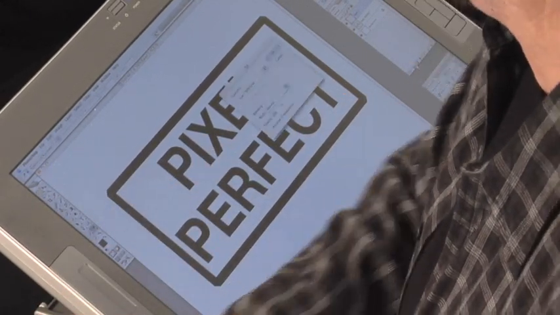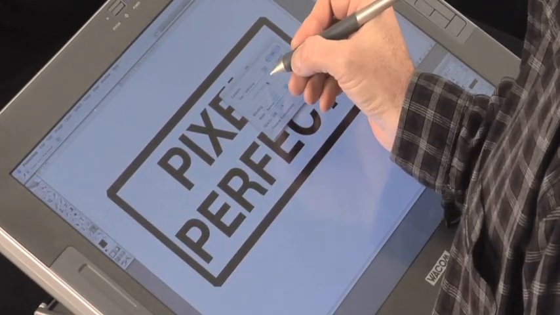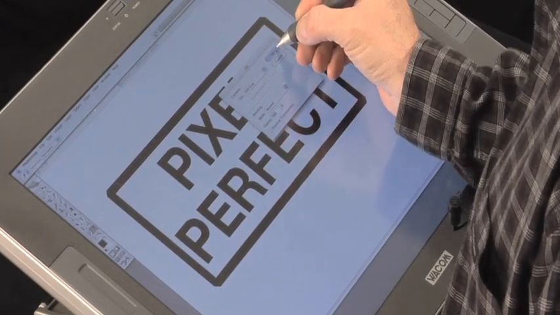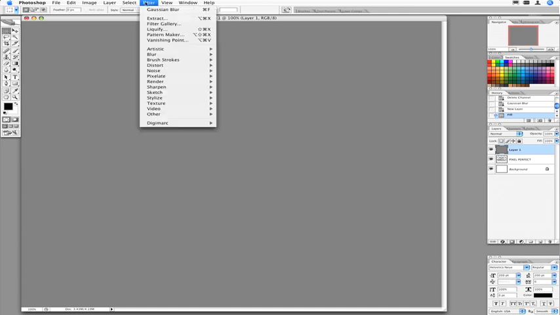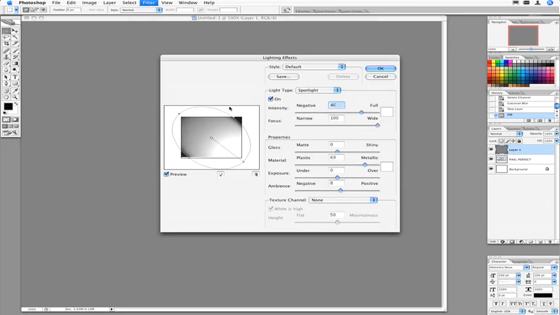Go back to my RGB, and in my layers, I'm going to create a layer above the little logo, and I'm going to go ahead and fill that with a 50% gray. That's a nice neutral density. Click OK. There's my 50% gray.